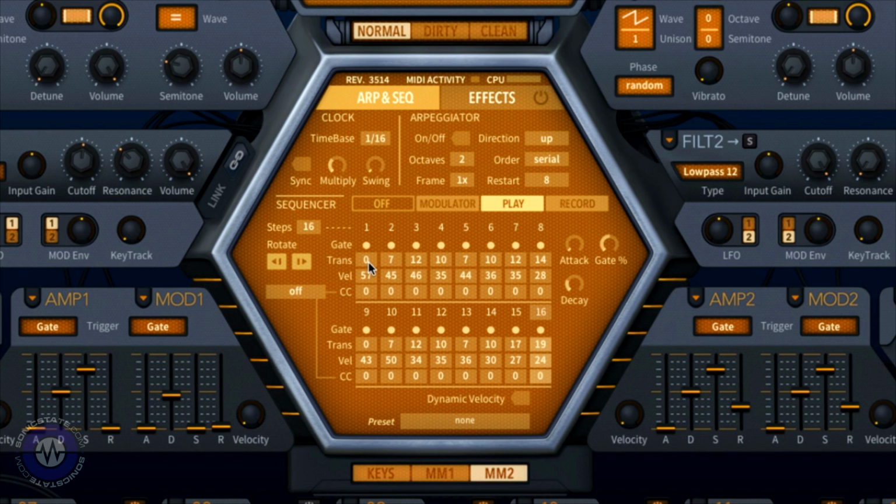So if I play a G, a C, and you can slur them like this, or turn steps off. Let's turn the gate up as well. Now the interesting thing is that you can also run this in conjunction with the arpeggiator.